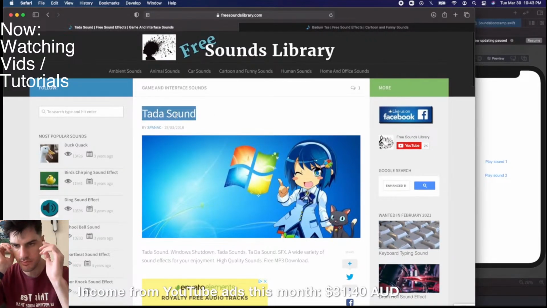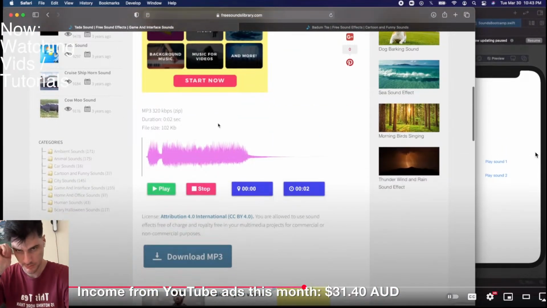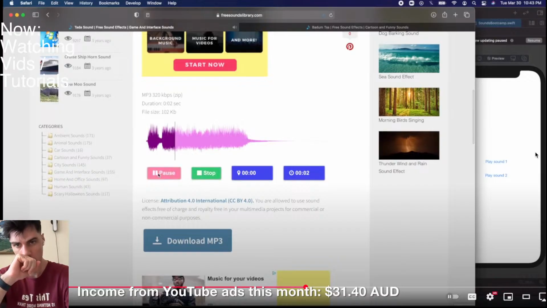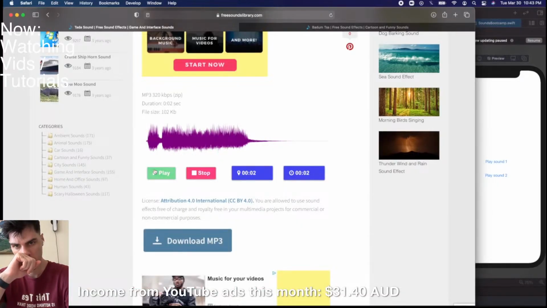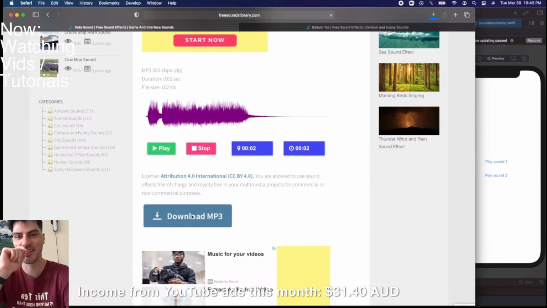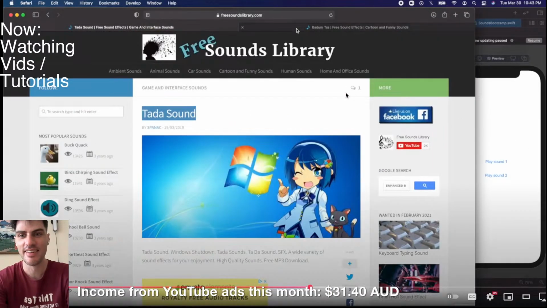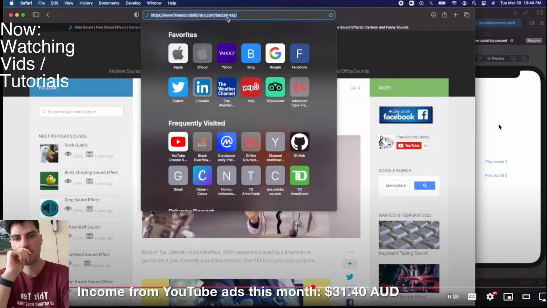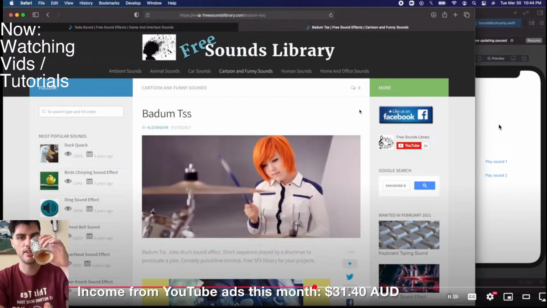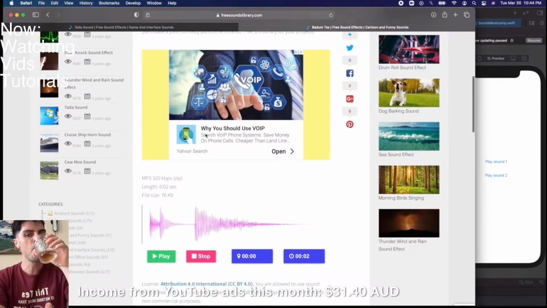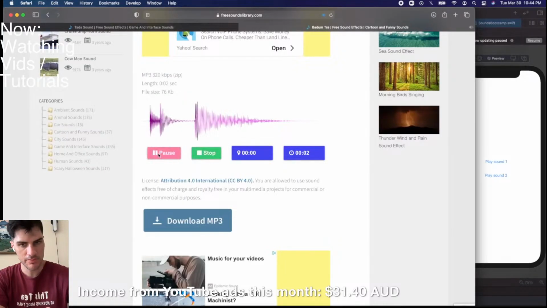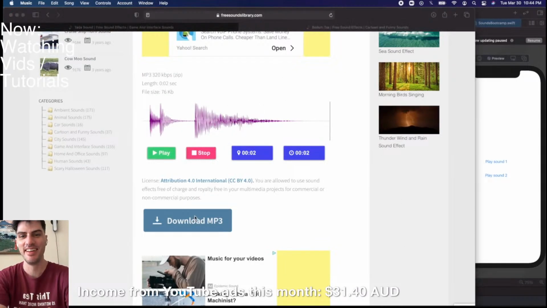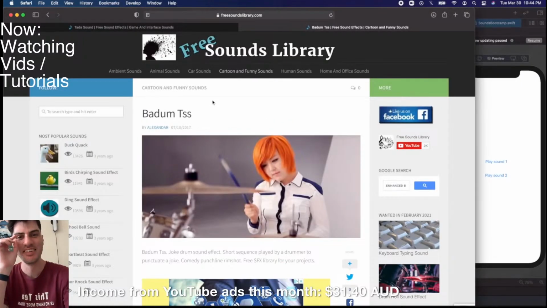So I'm going to use this ta-da sound, and let's play it first. Nothing special here. Let's download that MP3. And then I'm going to go to one more page, which is freesoundslibrary.com/bottom-ts. I'm just going to play this sound and then download this one as well. I'll link both of those in the comments below if you want to use the same sounds.